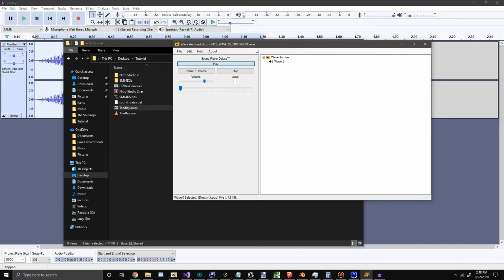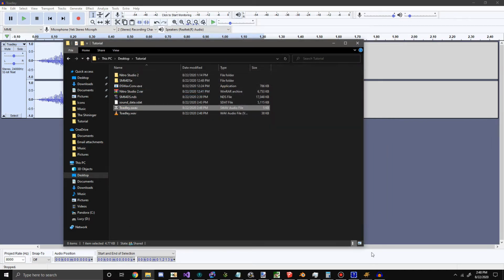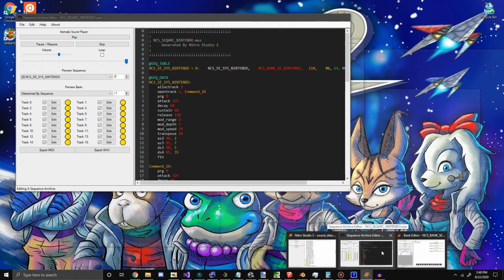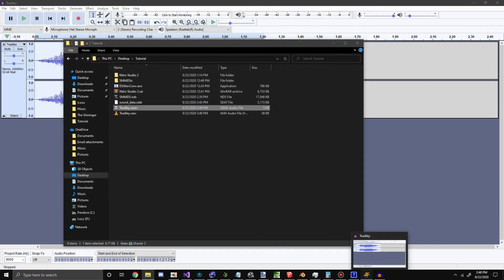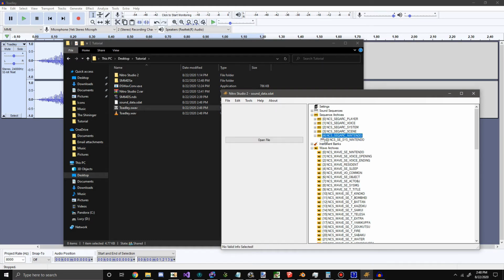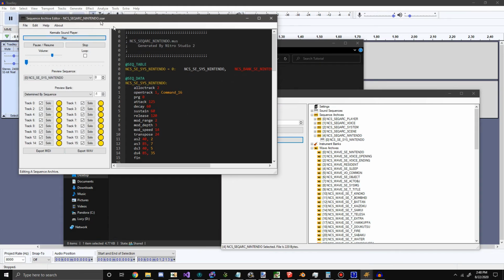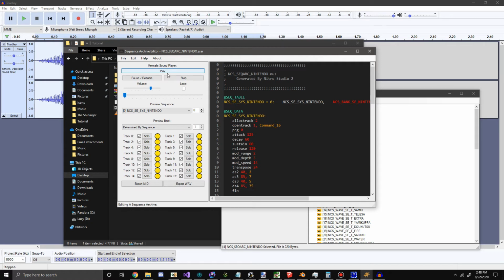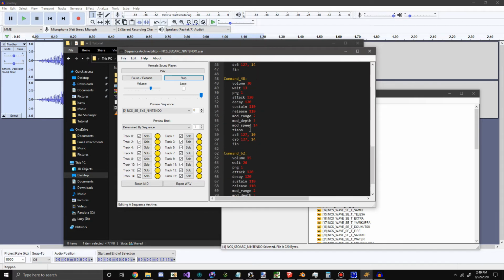Now I'm just going to save that, X out of that, and you're going to want to just X out of everything and save the SDAT and then reopen it. This ensures that all the banks reload properly. So I'm going to reopen the sequence archive, and if I preview how it sounds in game, it doesn't sound anything like how I want it to. And the reason why is because it does all this weird sequency stuff.